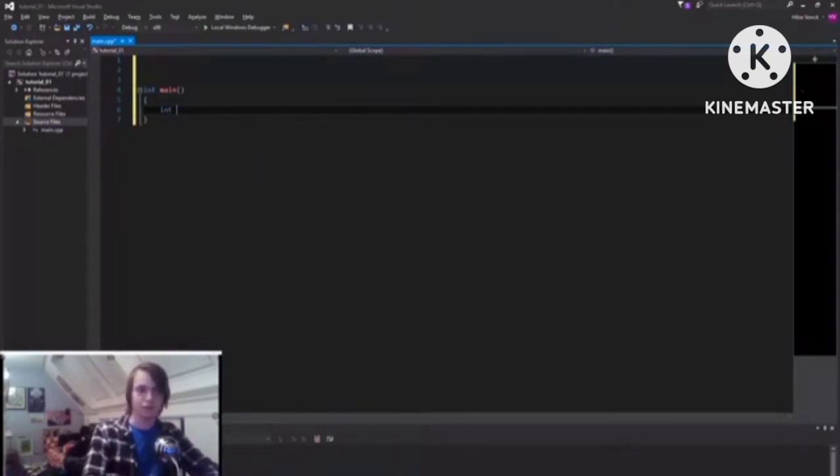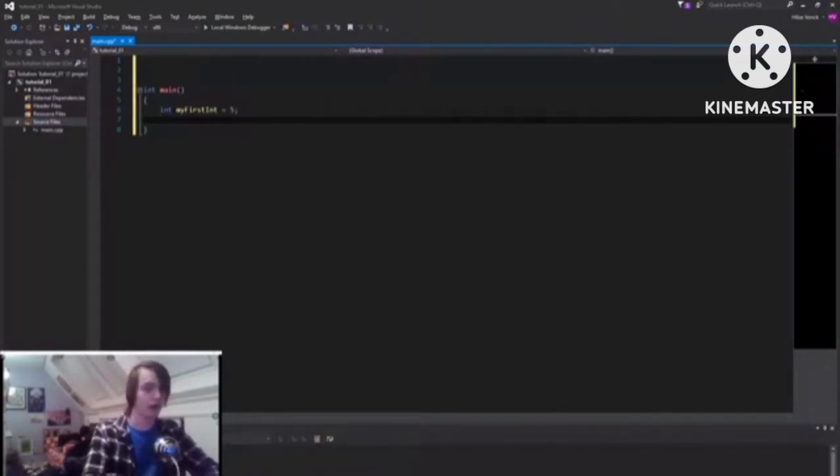We create an int with the name my first int, that's at least the name that I'm going to give, and you can call it whatever you want and it will just work fine. And we're going to specify it as 5. And we end with a semicolon. This is really important, otherwise a line is not closed and it will give you errors.